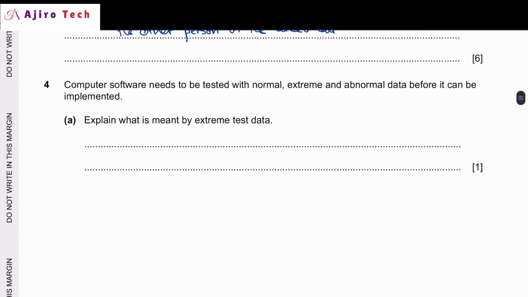Question 4. Computer software needs to be tested with normal, extreme, and abnormal data before it can be implemented. So this is chapter 7, which is the systems life cycle, SLC.